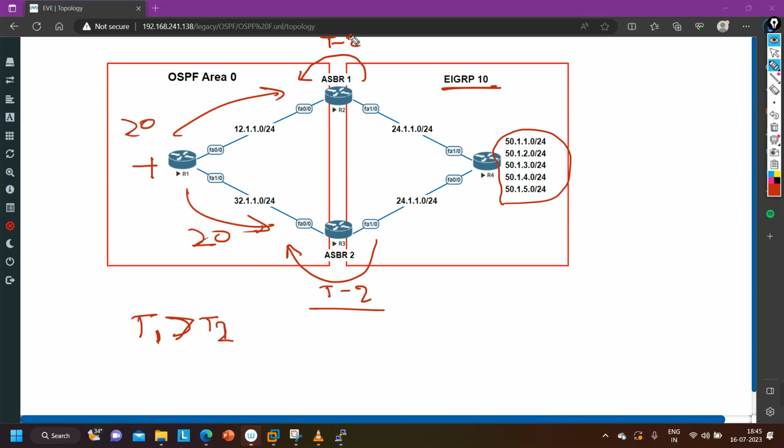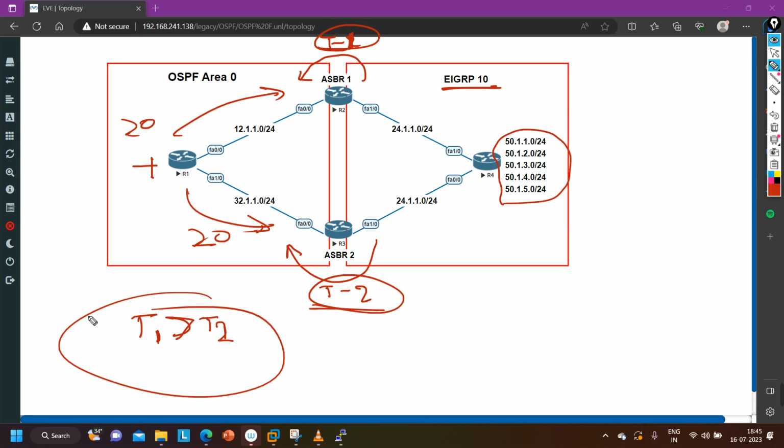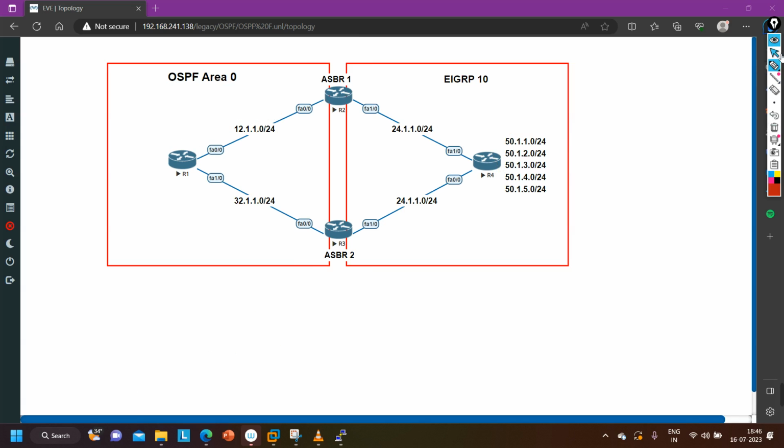So here we can do what? We can change the metric type. Now when ASBR 1 advertises external prefixes in OSPF, it will advertise with type 1 metric, and router 3, means ASBR 2, will advertise with type 2. And as you know, router 1 will receive external prefixes from both ASBRs, it will compare the external metric type, and T1 is more preferable than T2, so it will install all these prefixes via router number 2. Getting my point? Now let me show you guys practically.